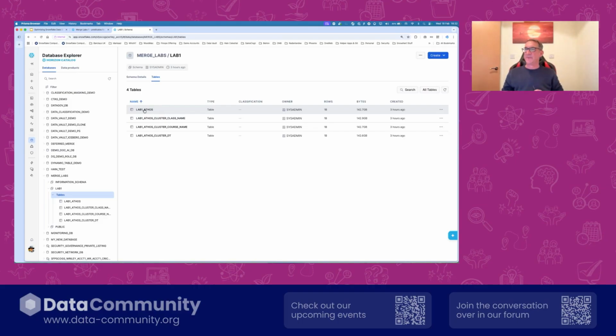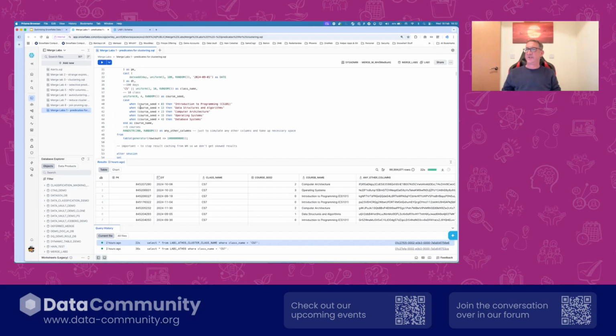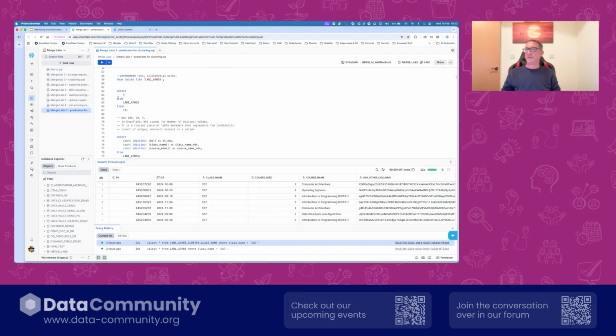We've got a table that's not ordered, it's just randomly created data, and we've got about 1 billion rows in it. I wanted a large data set just to show you some of the difference in performance. And then we've ordered it by date, by class name, by course name, etc. If we go back to the lab, that's how I just generated the table, with some random data generated.